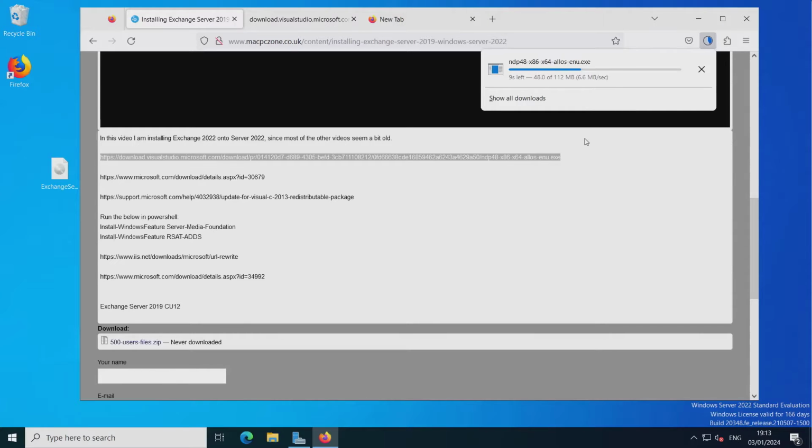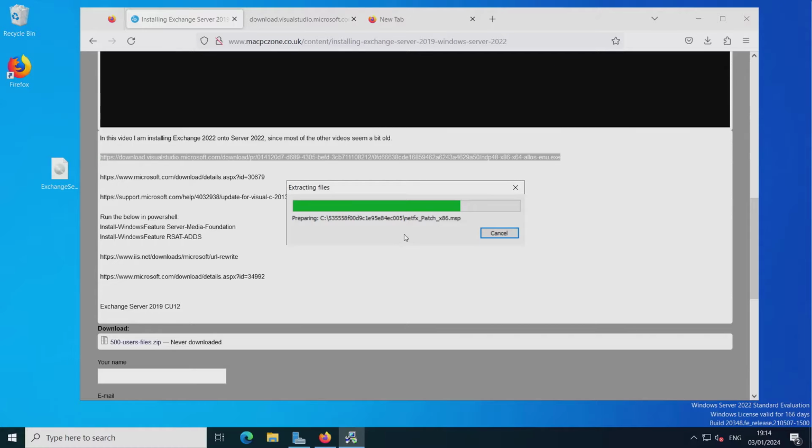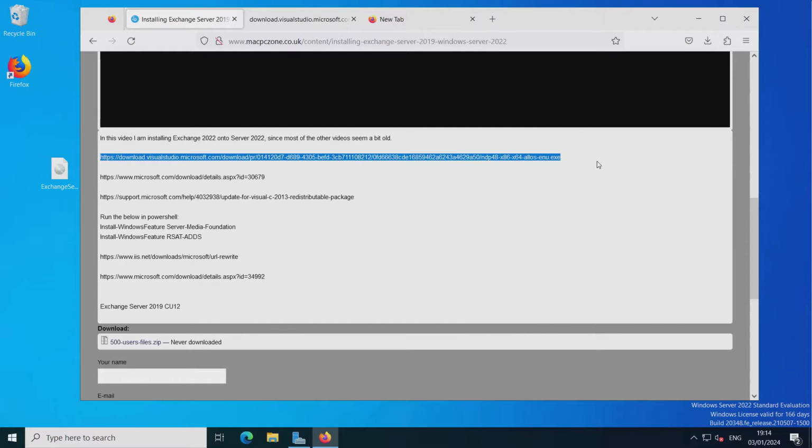Right, so this first one is just .NET Framework 4.8. I think it's already installed on this, but we'll see what it says. I mean, Microsoft's website does say you still need to check for this, even though it's Server 2022. Alright, so it says it's already installed. Because it's Server 2022, I'll probably remove that one since it's not needed. But as far as I know, you need all these other ones because they won't be installed.